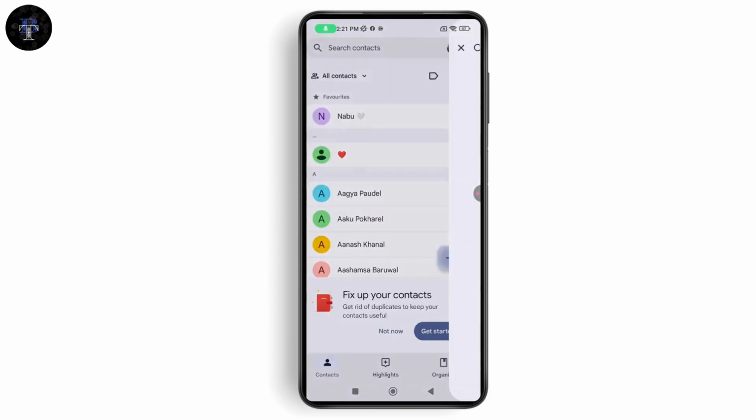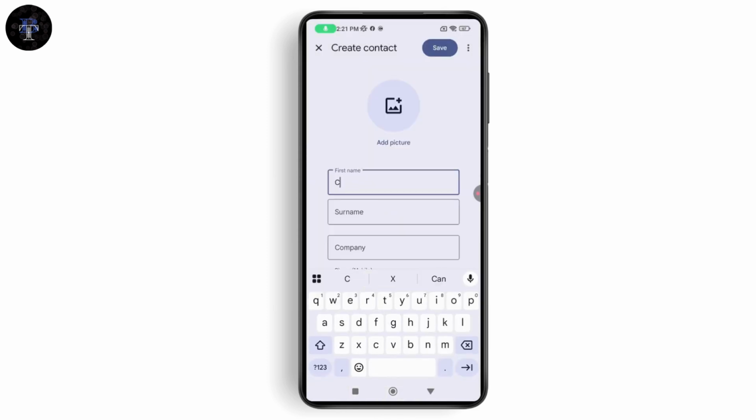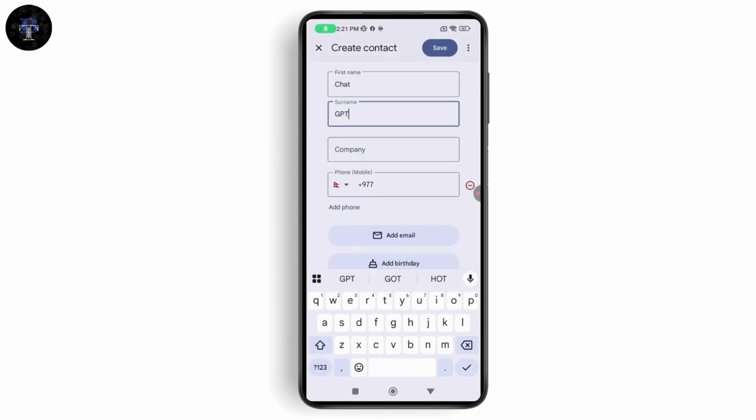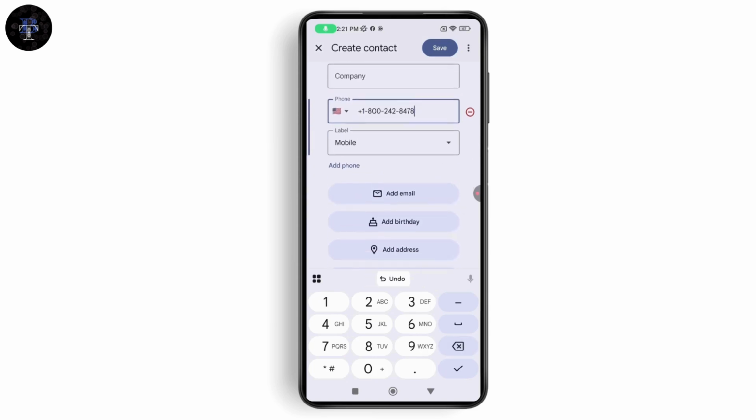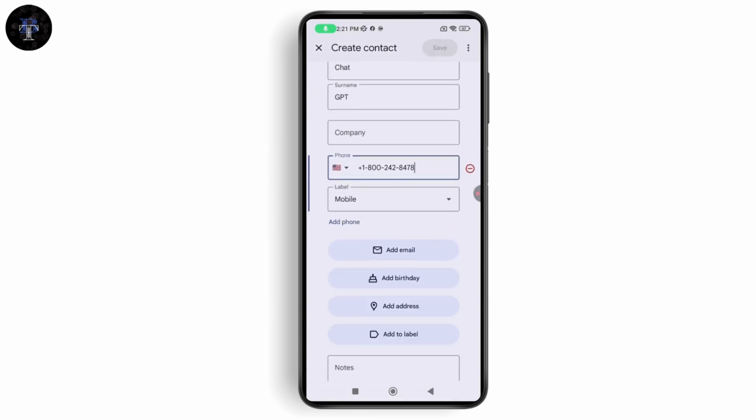Once you've copied, you can go back and go with your dialer or go with your contacts app, go with the plus, and then add this contact. Add the name as ChatGPT and enter the phone number. After that, go with save, which is on top right.